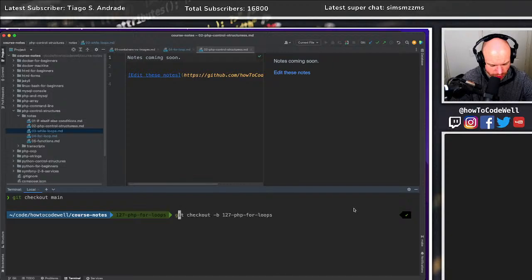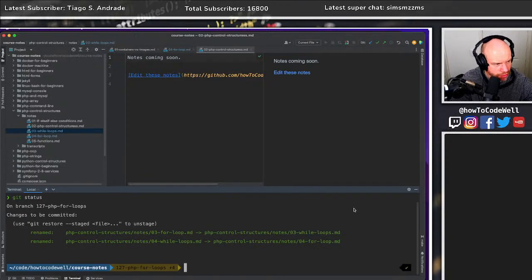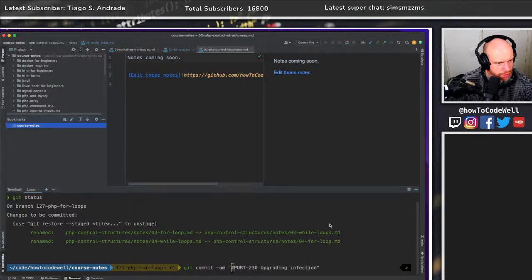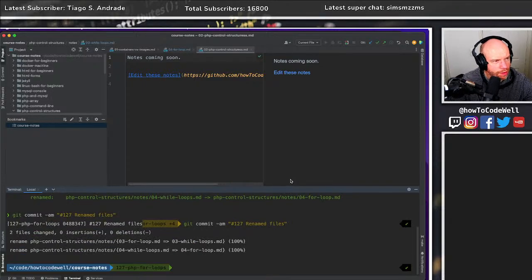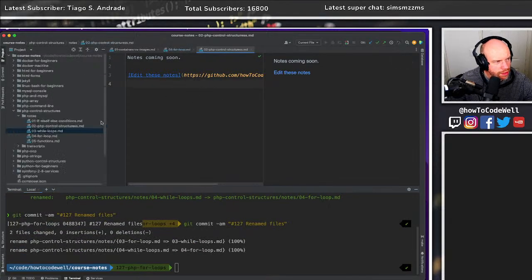All right, so let's do a git status, and what I've done is just done a quick rename. So we can do a git commit -am, and we can say rename files. There we go. Right. Okay. So we're now in the wonderful world of the for loop.